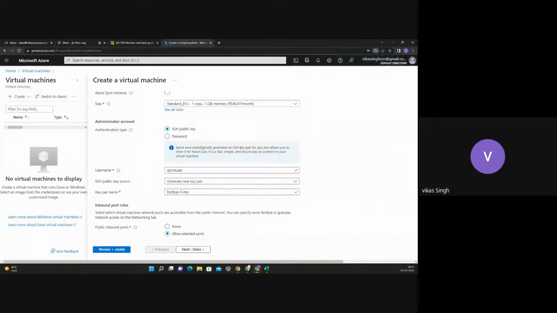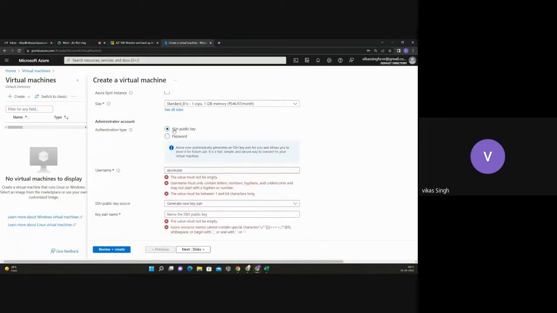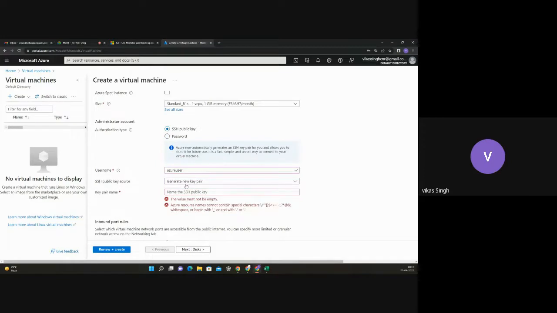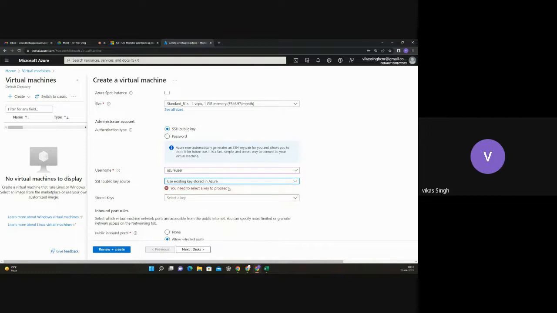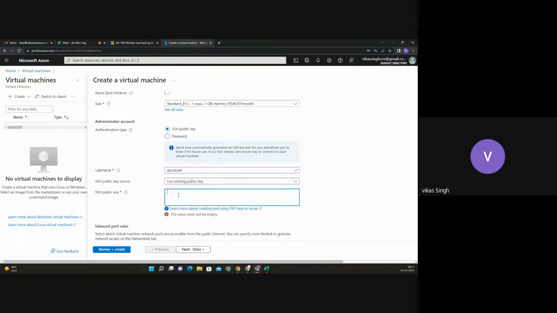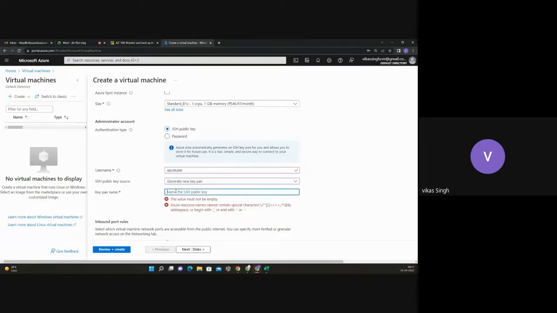This portion, if I zoom it, if you can see, we have two options: SSH key, and then we have password and public. Linux mostly will go with SSH. Here you will give the username. Here you have three options like generate a new key, where Azure will give you a new key, or you can use existing key stored in Azure. Like if it is stored in some key vault, you can select that key vault here. Or you can use existing from your local system. You can paste it here if you have in local. We'll say generate a new key and give a name to that key.